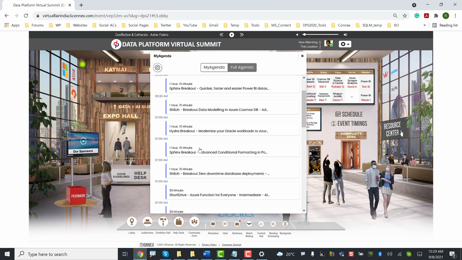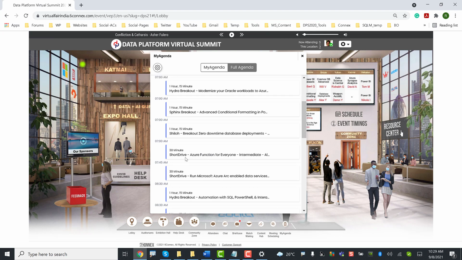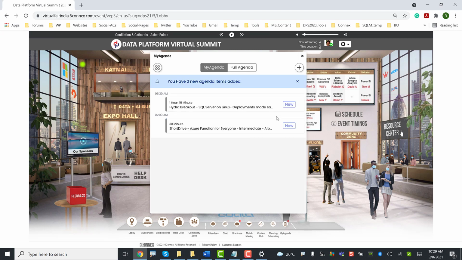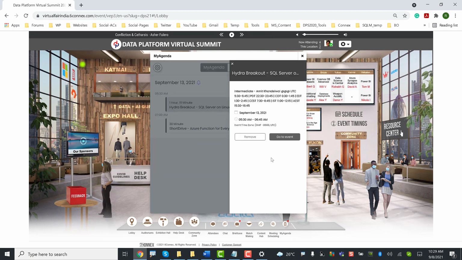Let's scroll down and let's add a few more items. Let's look at a short drive here, Azure Functions for Everyone. Let's click on this, Add to my agenda, and it's done. Now let's hop over to my agenda and you will be able to see the two items that we have added. There you go. And they are indicated as new items that were added. And now the most interesting thing, if you click on the first item here which was added, you have two options.